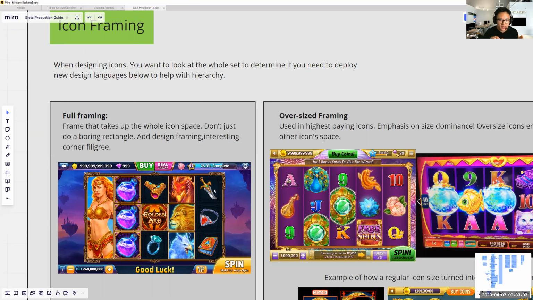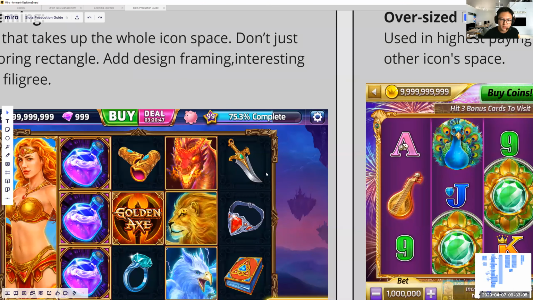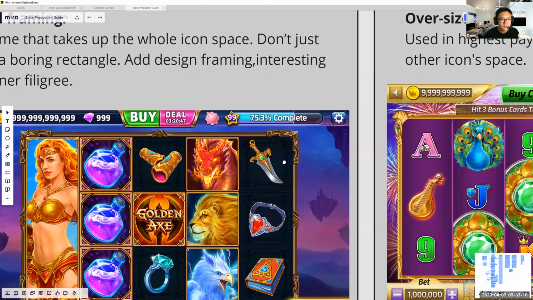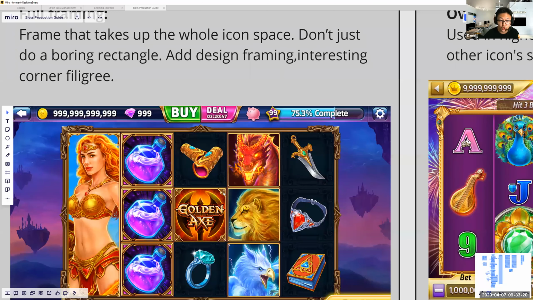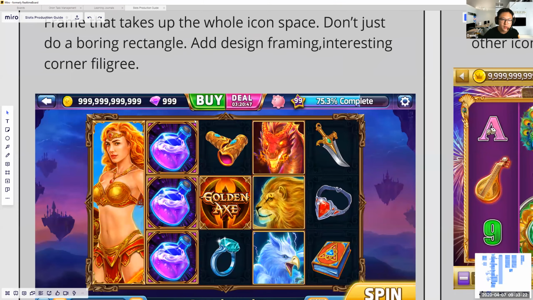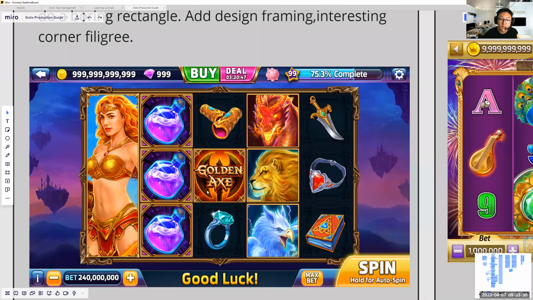So when you're designing icons, you have to be flexible. Sometimes you design icons with no frames, where it's something like this, no frame icon. This is a full frame icon where there's a frame around it and it takes up most of the icon space. And if there are a couple of full frame icons, then each of the frames needs to differentiate from one another. So for example, this bonus icon has a frame and the corners are really ornated with colors. The golden axe icon is a bit less paying than the bonus icon. So this frame doesn't have other colors. It just has the simple gold ornate ornaments.